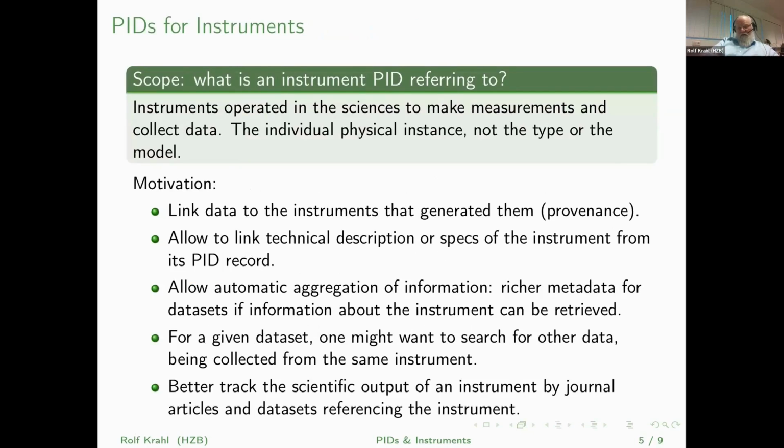So that is it so far for PIDs in general. Now for persistent identifiers for instruments. So what do we mean by instruments? We consider instruments operated in science to make measurements and to collect data. And we mean the individual physical instances, so not the type of instrument or the model.